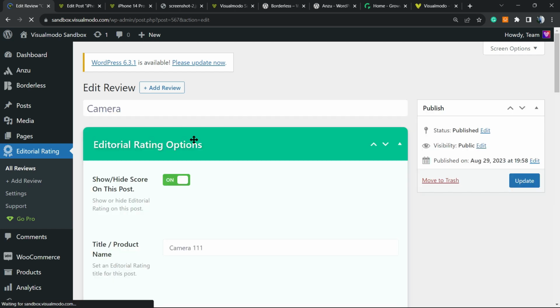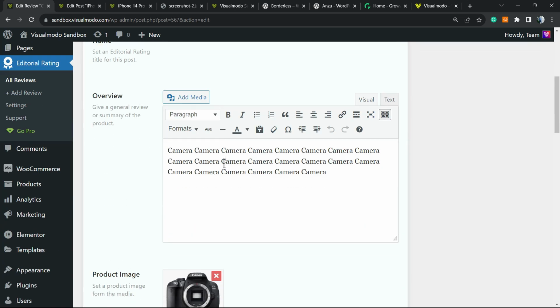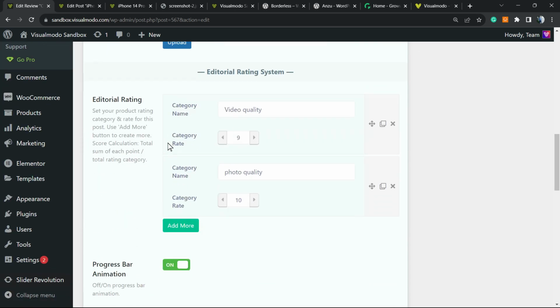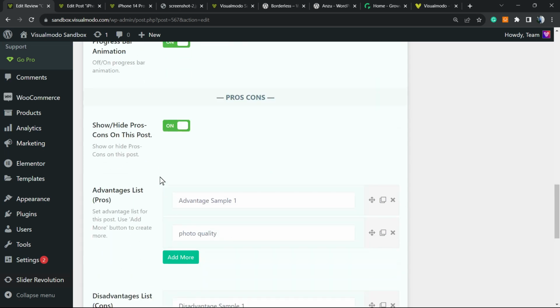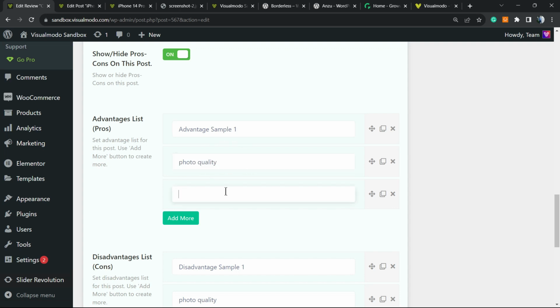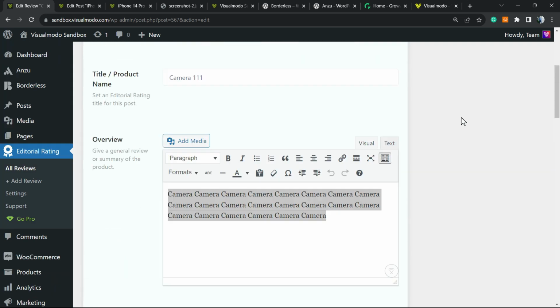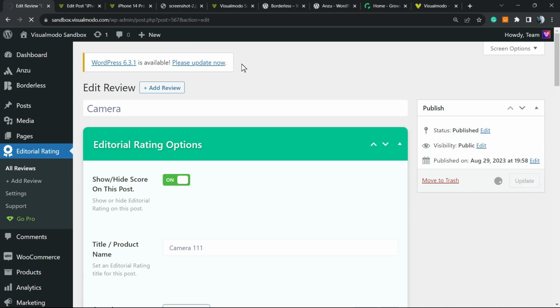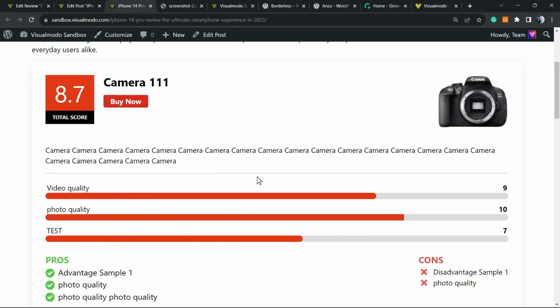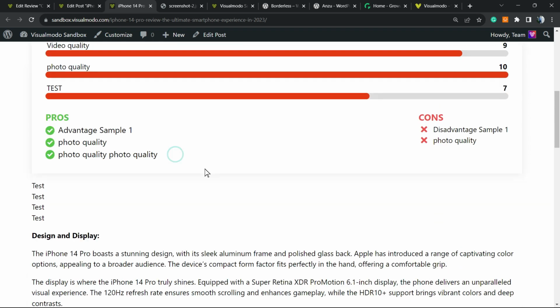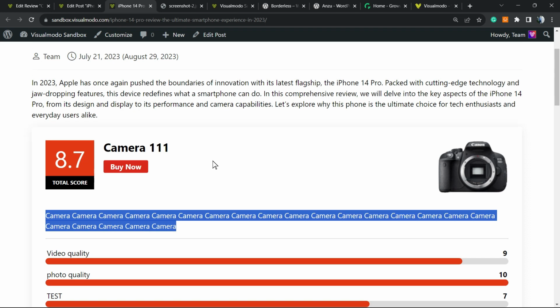For example, if I go back to my camera review, I can enter more text right here. I can apply more filters right here. I can apply more pros and cons. Don't forget to update this page, and let's test it out. And here are the results we got. The overall score, the buy now button, all working in a beautiful way. And of course, it's going to fit into any layout you want.